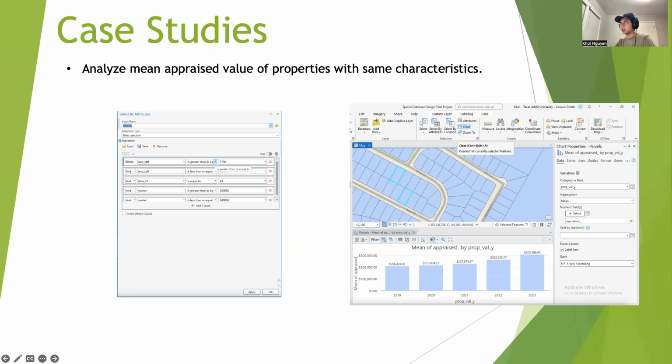In this case study, I will implement select by attributes, and in the expression we can define all the factors that we think might affect the assessment process. And here, I choose the land acreage and also the state code and the market value of all the properties.